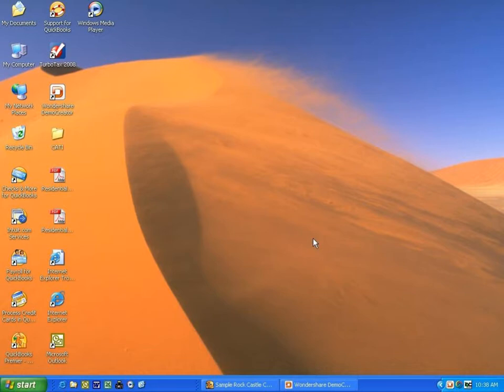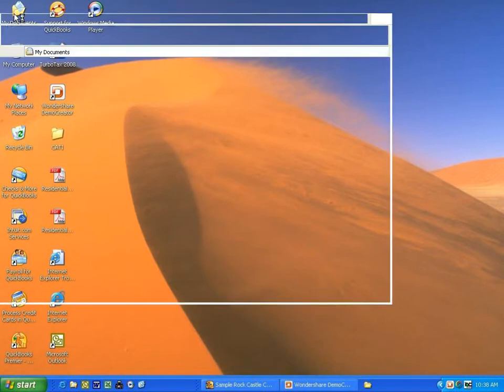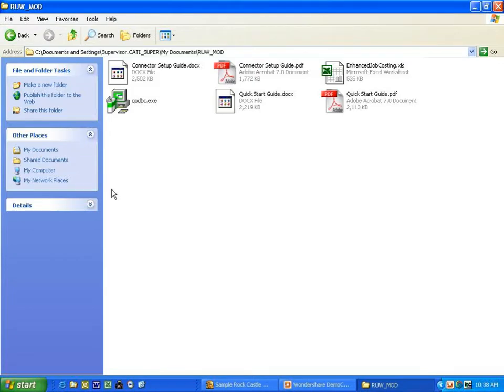Let's get started by opening the My Documents and RUW/MOD folders. Your actual folder name will depend on the module you have downloaded: RUW_CFN for Interactive Cash Flow Manager, or RUW/EJC for Enhanced Job Cost Reporting. Other than the folder name, all steps are the same.